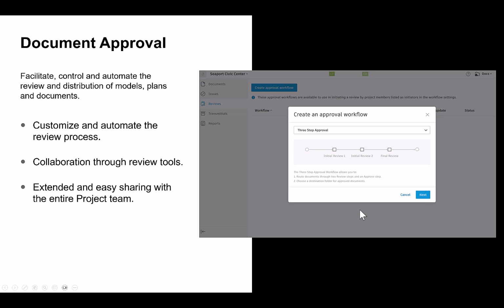In Autodesk Docs, we can set up customized and automated review workflows that streamline the way project drawings, models, and other documentation are distributed and approved. These workflows allow us to automate the review process, ensuring that all files move through a predefined path from authoring to review and to final approval, without the need for manual coordination. This helps reduce delays and reinforce accountability.